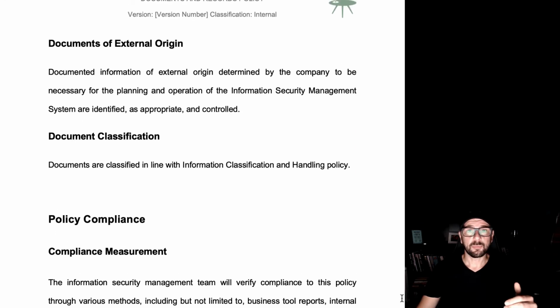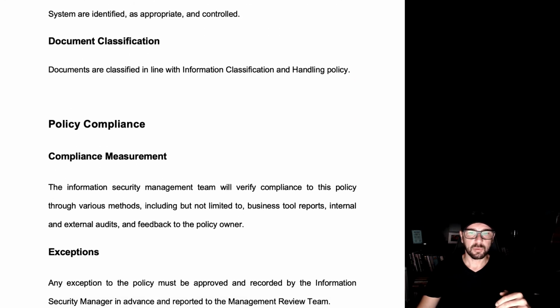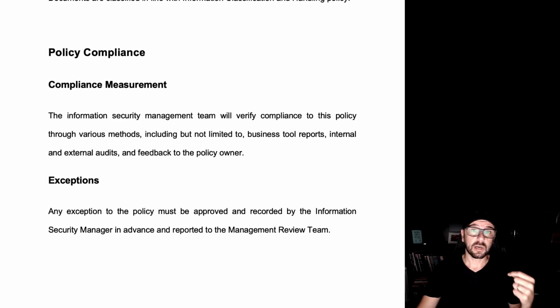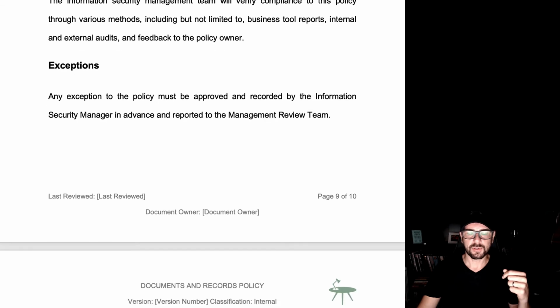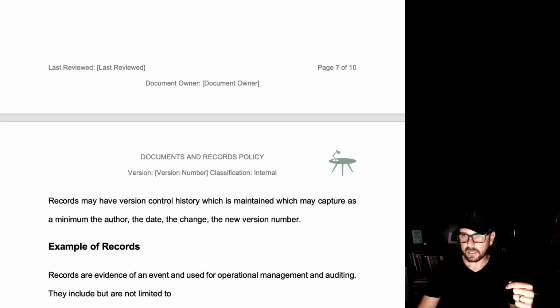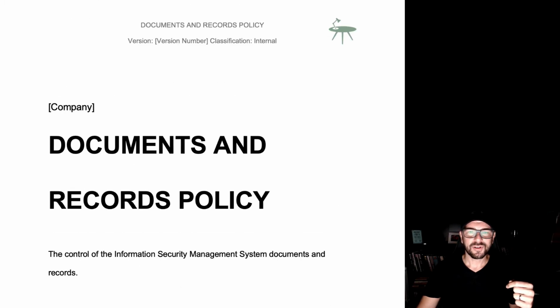And at the end of the policy, you have your standard policy compliance. So we're looking at how we're measuring compliance, that we're allowing exceptions and how we do those. We're looking at non-compliance and we're looking at continual improvement. So that completes the policy for documents and record management.